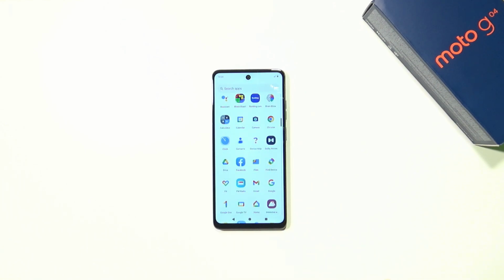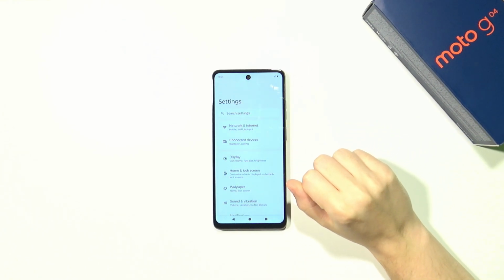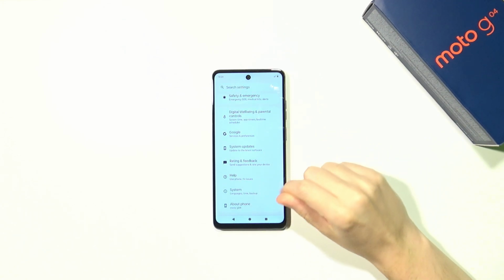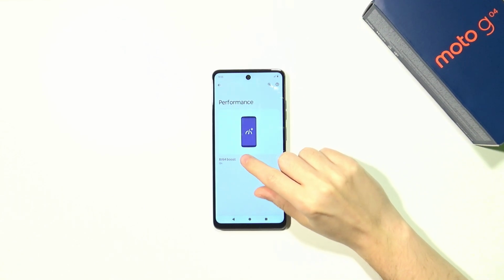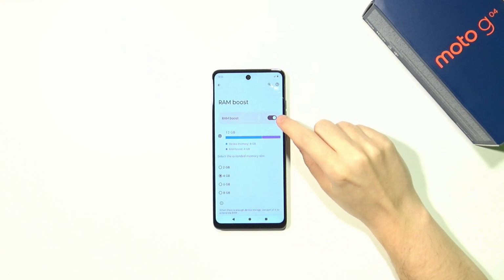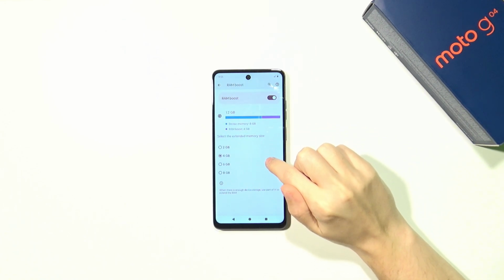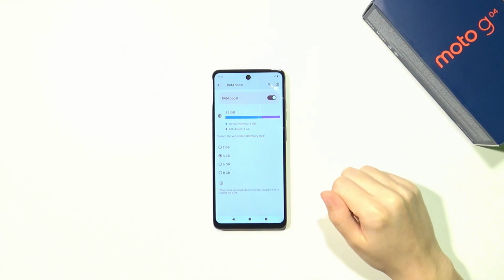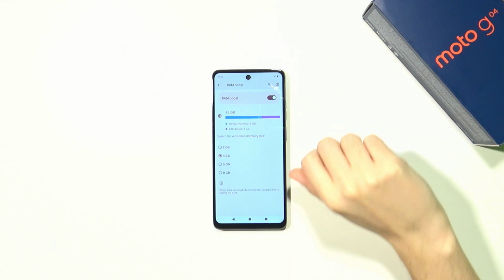The second thing that we can do is go to settings, and then in the settings we need to find system, which should be somewhere at the bottom of the screen. And then when we go to system, over here we have performance, and then we need to tap on RAM boost. Over here we need to enable RAM boost, and then at the bottom over here we can select the extended memory size. Over here at the bottom we can read that when there is enough device storage, the Motorola will use part of it to extend the RAM.